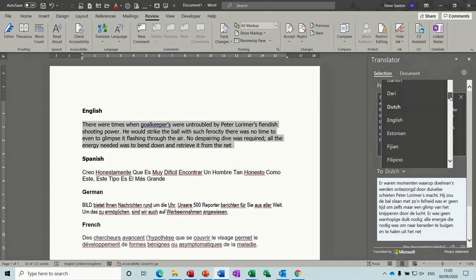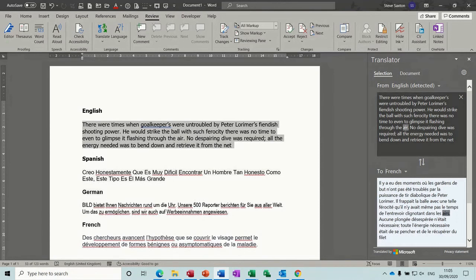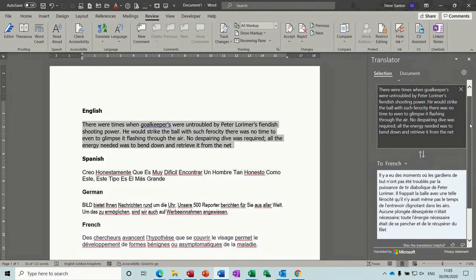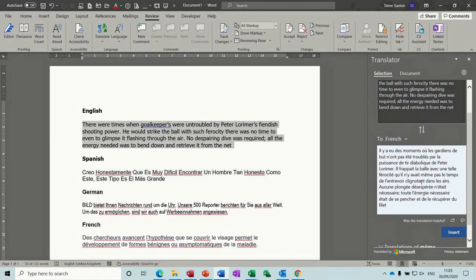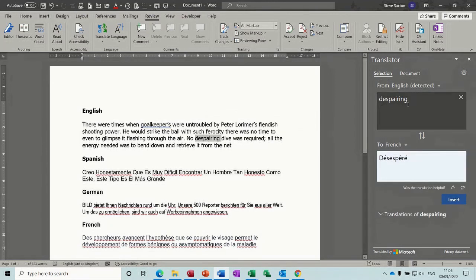so if I come down to, let's go for French, you can see as you move your cursor across different words, it highlights the same word underneath. Now if I scroll down this list, you can click on a word. So if I click on a word, that then removes the paragraph, shows you that word in English, and then again it shows you the word in French. And underneath there you've got a down arrow which gives you some more options to look at.